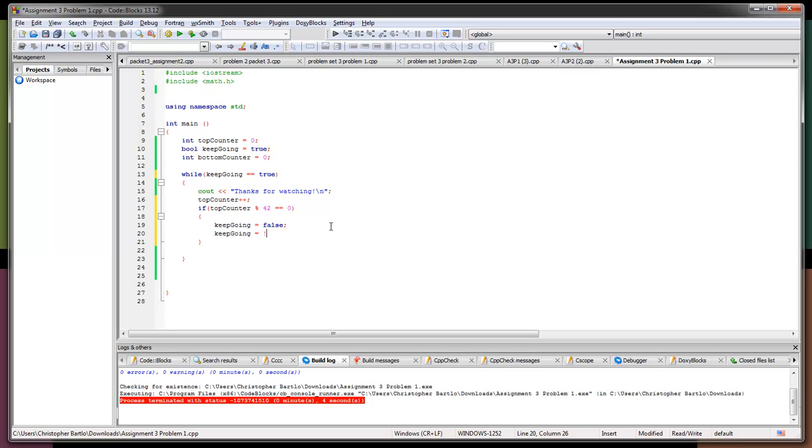equals not keep going. And what that does is, keep going equals false, very obvious what that does. Keep going equals not keep going is a way to flip back and forth between a Boolean and not a Boolean. So if it was true, it would get saved as false and things like that. Again, that's a cute little trick, not something that you need to desperately know.